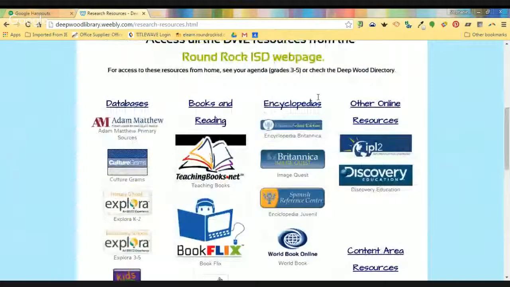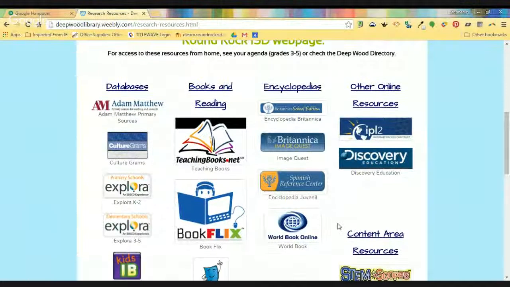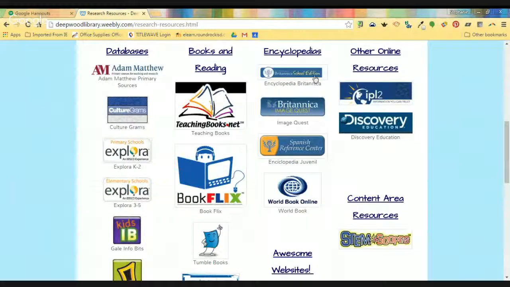Over here is encyclopedias. Once you have picked your topic, this is where I'm going to suggest you go first. Encyclopedia Britannica and World Book Online are encyclopedias, which means they're big places where there's a little bit of information about a lot of topics. So this is a good place to get an overview of whatever it is you're going to research. If you're going to do your research on a person like Abraham Lincoln, you're going to get the basics of Abraham Lincoln's life. If you want something more in-depth, after you've learned that basic overview, you might want to come over here to Explora or InfoBits.